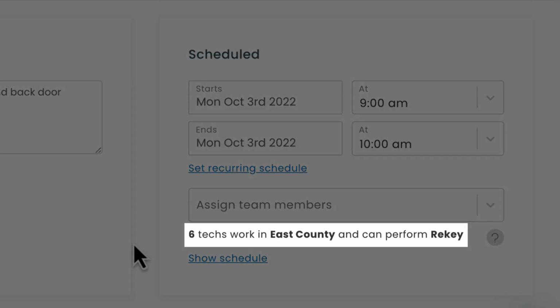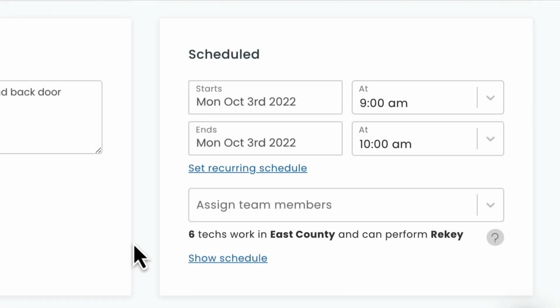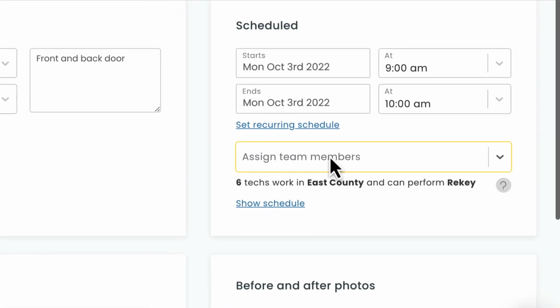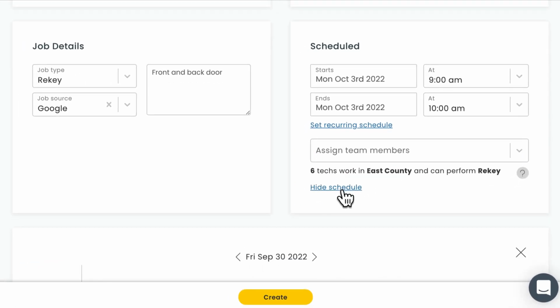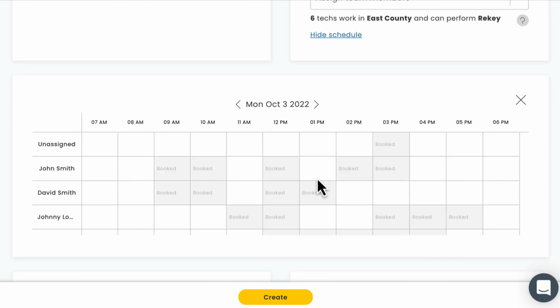You'll notice Workiz is notifying you that you only have a certain number of team members who can A, work in the service area linked to this job, and B, perform the job type you entered. Again, this way your dispatchers don't have to spend too much time deciding on who can take the job. You can select Show Schedule to see who has availability, and then easily choose the tech that is free from the list or drag the selection right on the schedule itself.